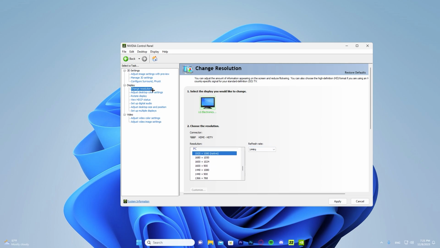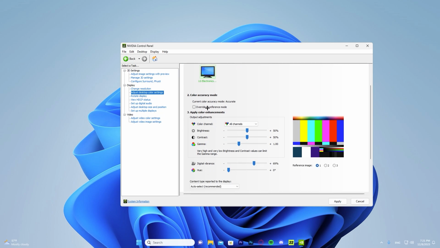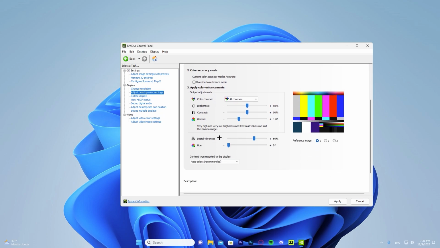Next up is adjust color settings. Here in adjust color settings, you want to scroll down and make sure that digital vibrance is higher than 50%. You can choose between 50 and 70, somewhere in between those. It will help your game look slightly more saturated. But yeah, once you do that, you can apply these settings, yes, and close this out.